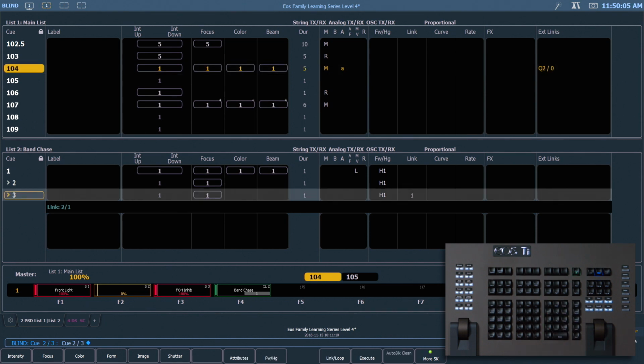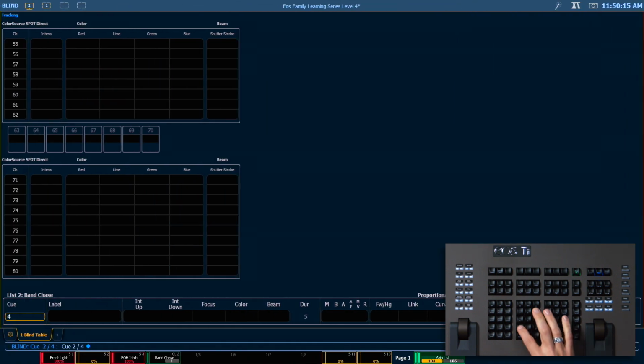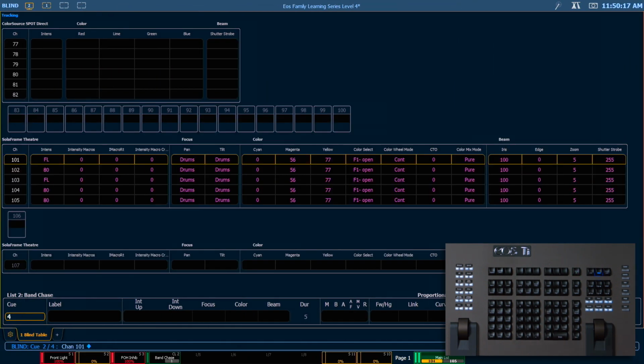So we want to make a Q4, so we can simply type Q4, enter, enter, and that is going to create a queue with no move instructions. If we look at channels 101 through 105 in this queue, you'll see that they're simply tracking from the previous queue as we would expect.